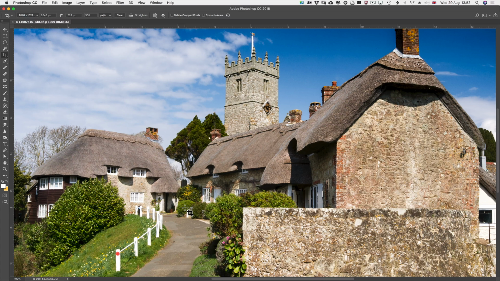I'm going to do three things. I'm going to size for the web, I'm going to size for print, but I'm going to make one smaller than the current size and one larger.